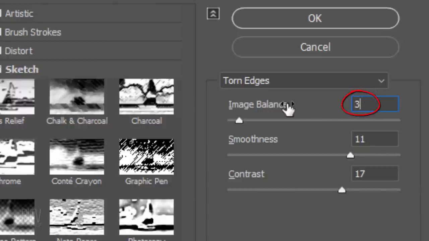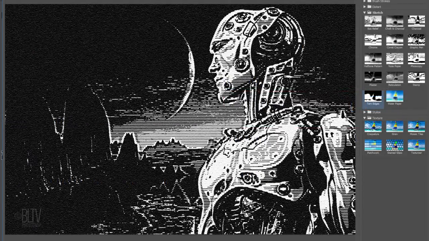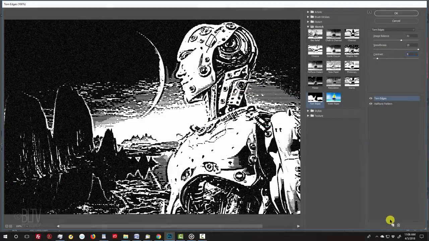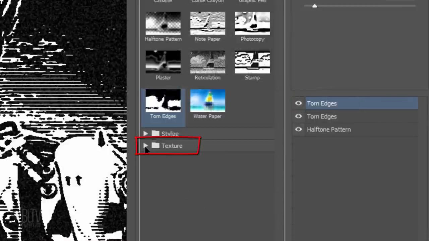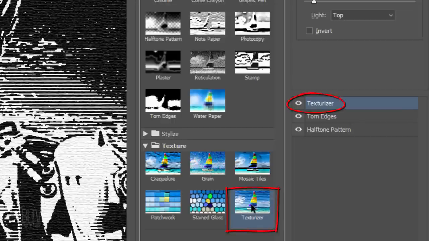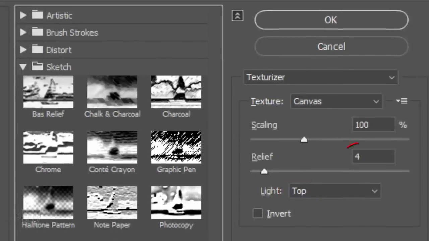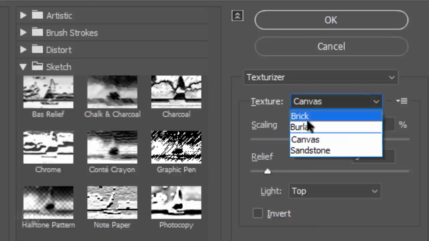I'll make the image balance 31, the smoothness 15, and the contrast 3. If you want to darken your image, increase the amount in image balance. If you want to brighten it, decrease the amount. Click the Add Filter icon again, and this time open the Texture folder and click Texturizer. The light is from the top, the relief is 5, the scaling is 100%, and the texture is sandstone.